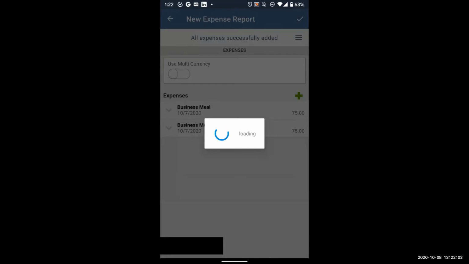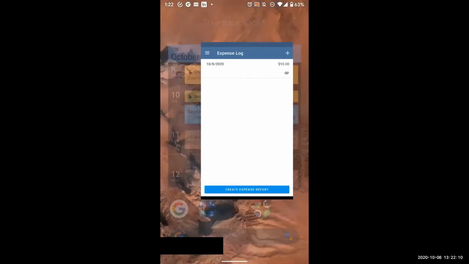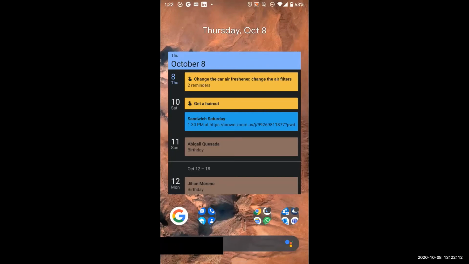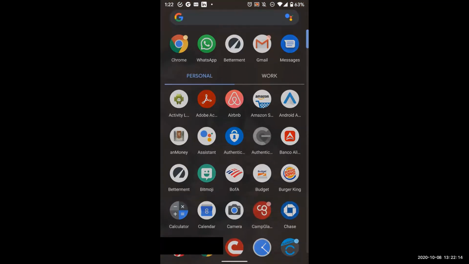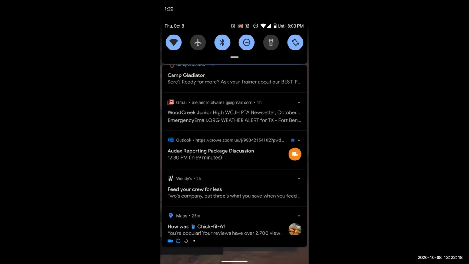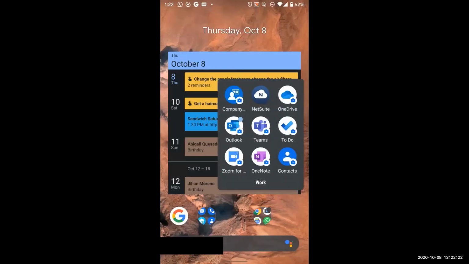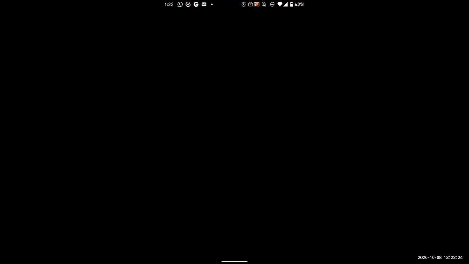I took a picture of both those receipts. As soon as it completes the submission, I'm going to stop sharing on my phone, and I'm going to switch over to my computer again. I apologize for all these technical issues. I can't seem to use Zoom. Stop sharing, and I'm going to share again my desktop.